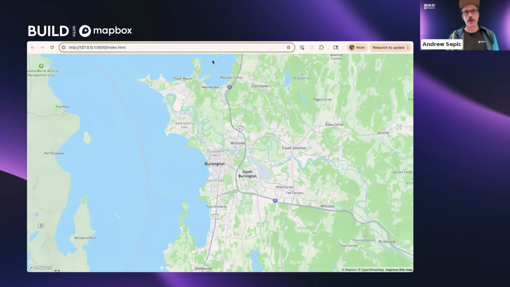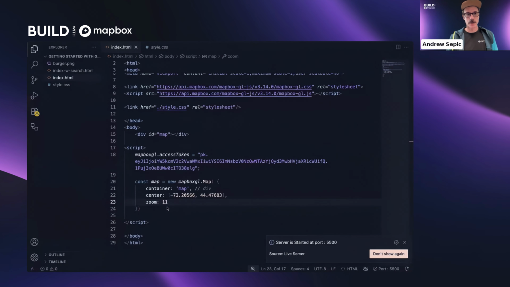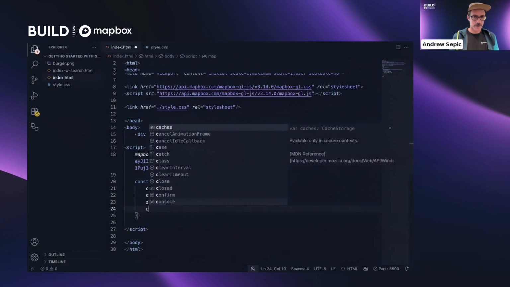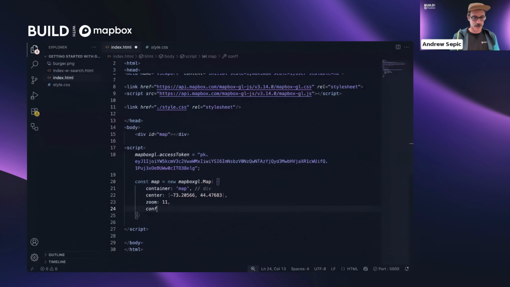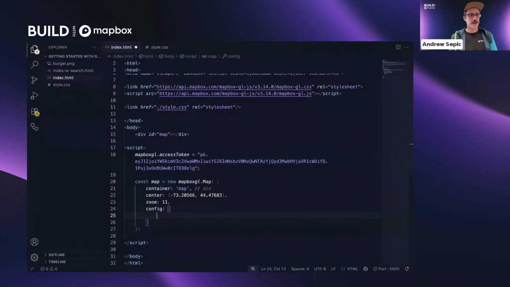Great. So here we've got our map spawning on top of Burlington. Awesome. I want to make a few more changes here for our map to do some customization that's going to be useful for us. What I'm going to do to match our map for our burger styles, I'm going to pass some configuration options into Mapbox Standard. Mapbox Standard is the standard style which I am using right now.